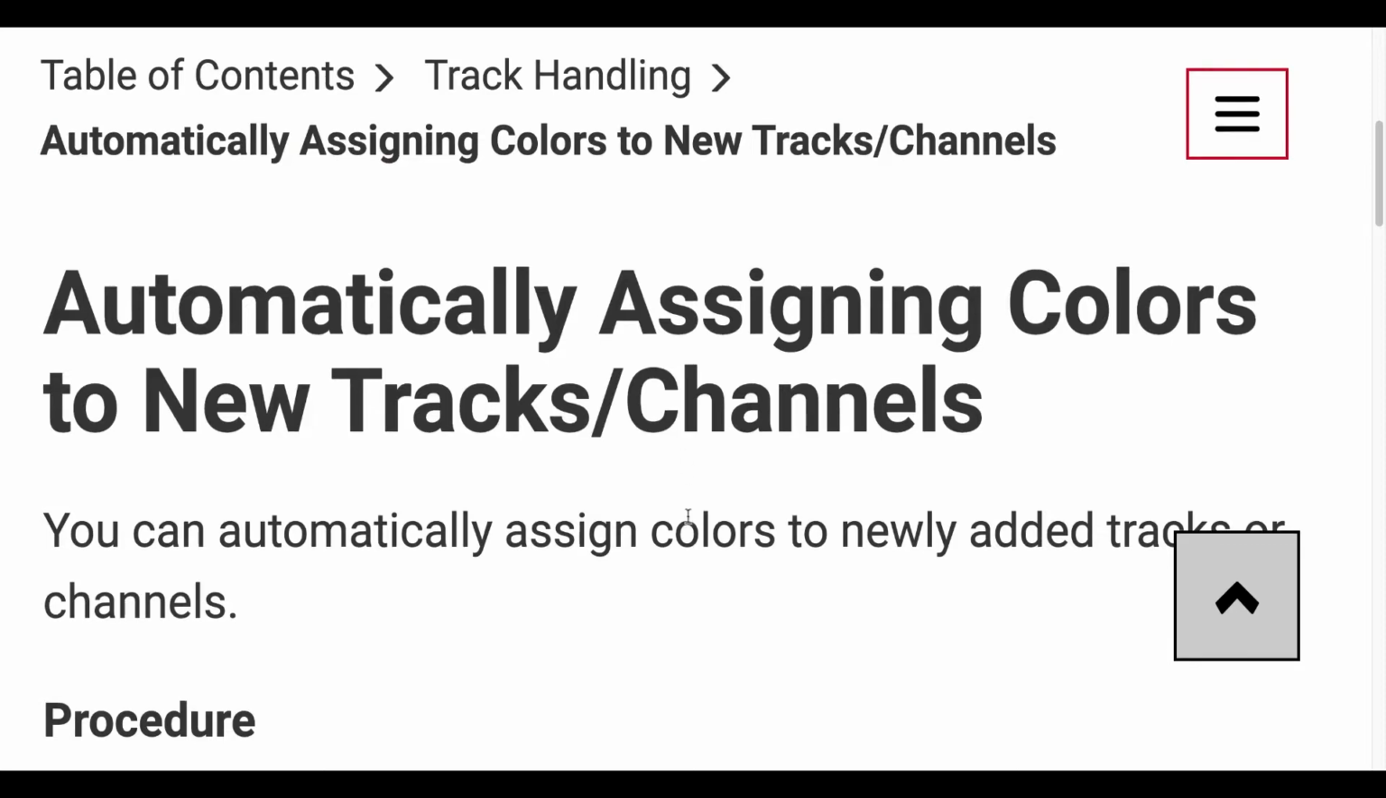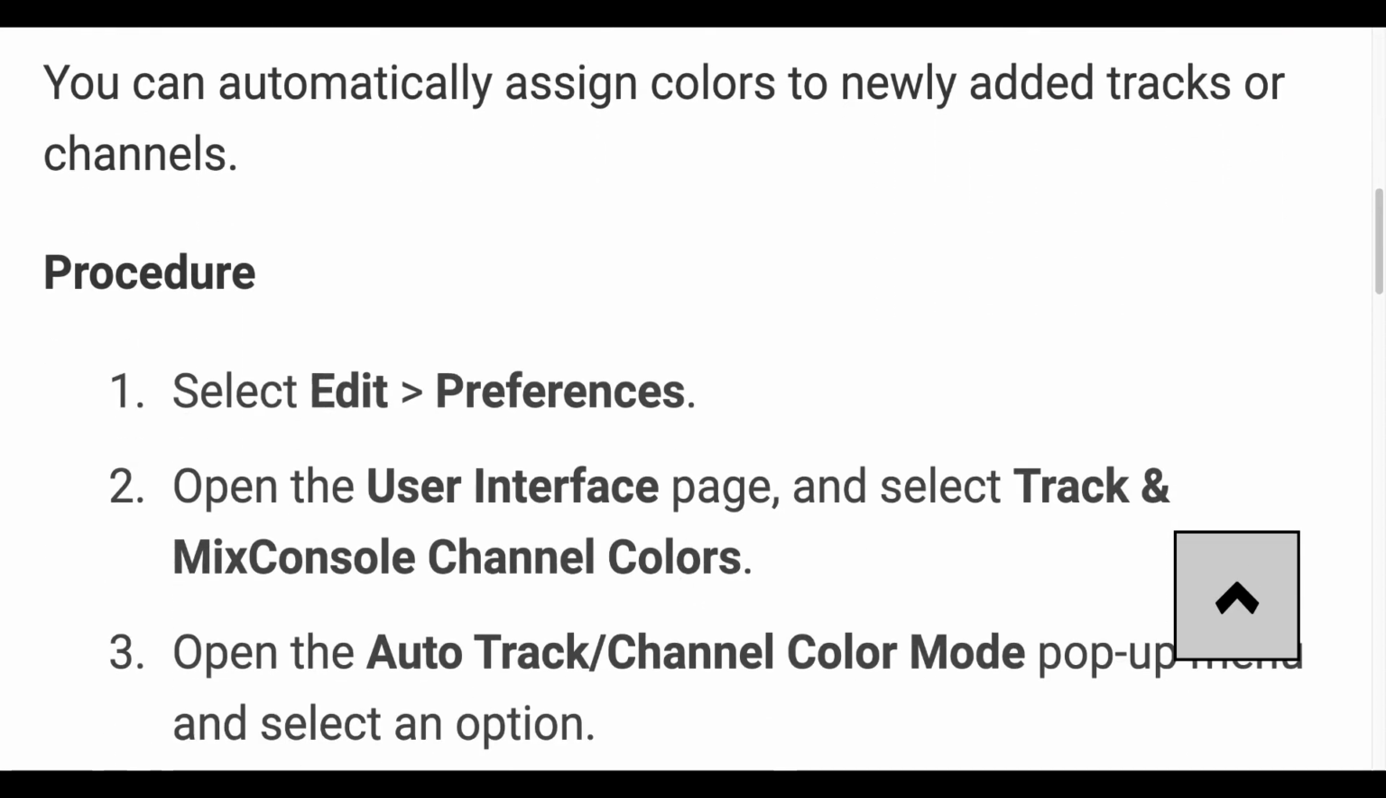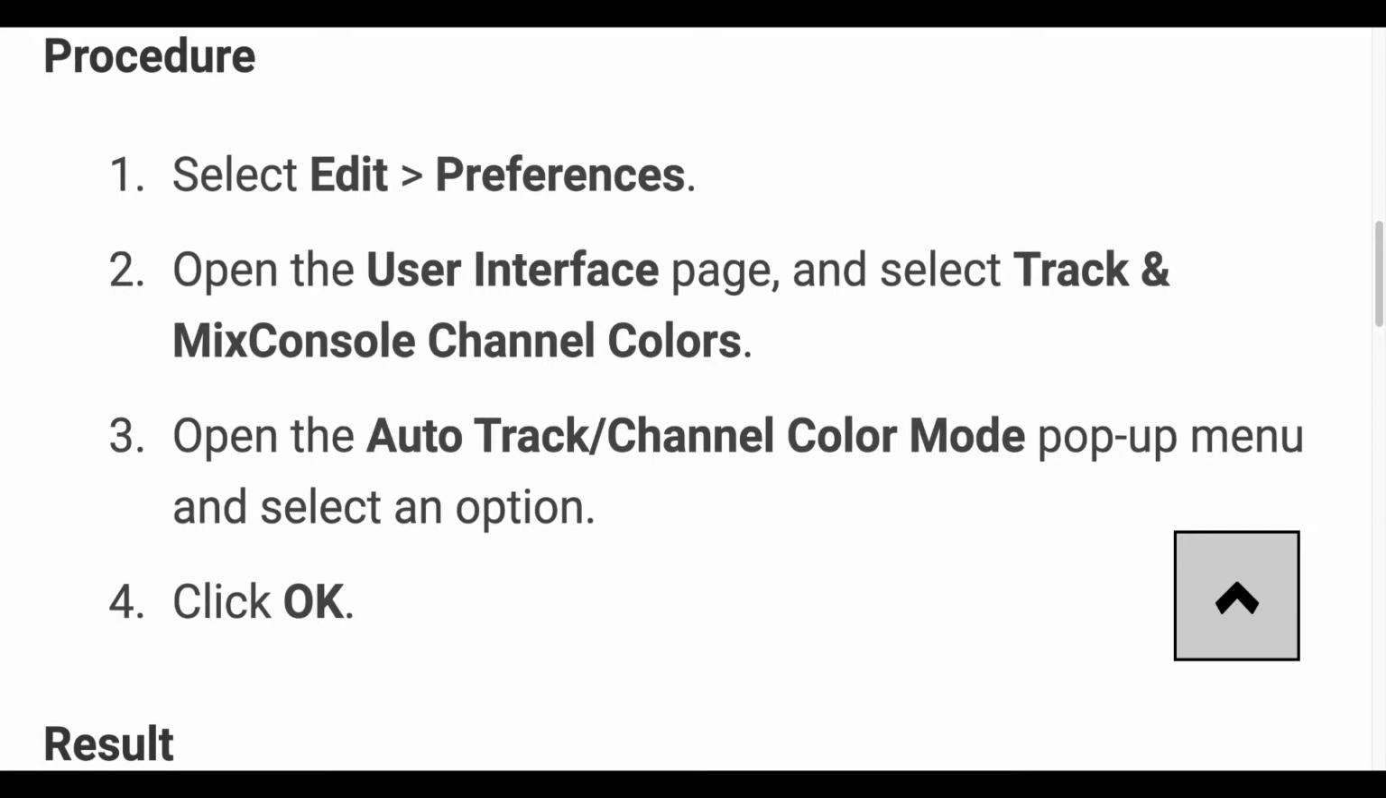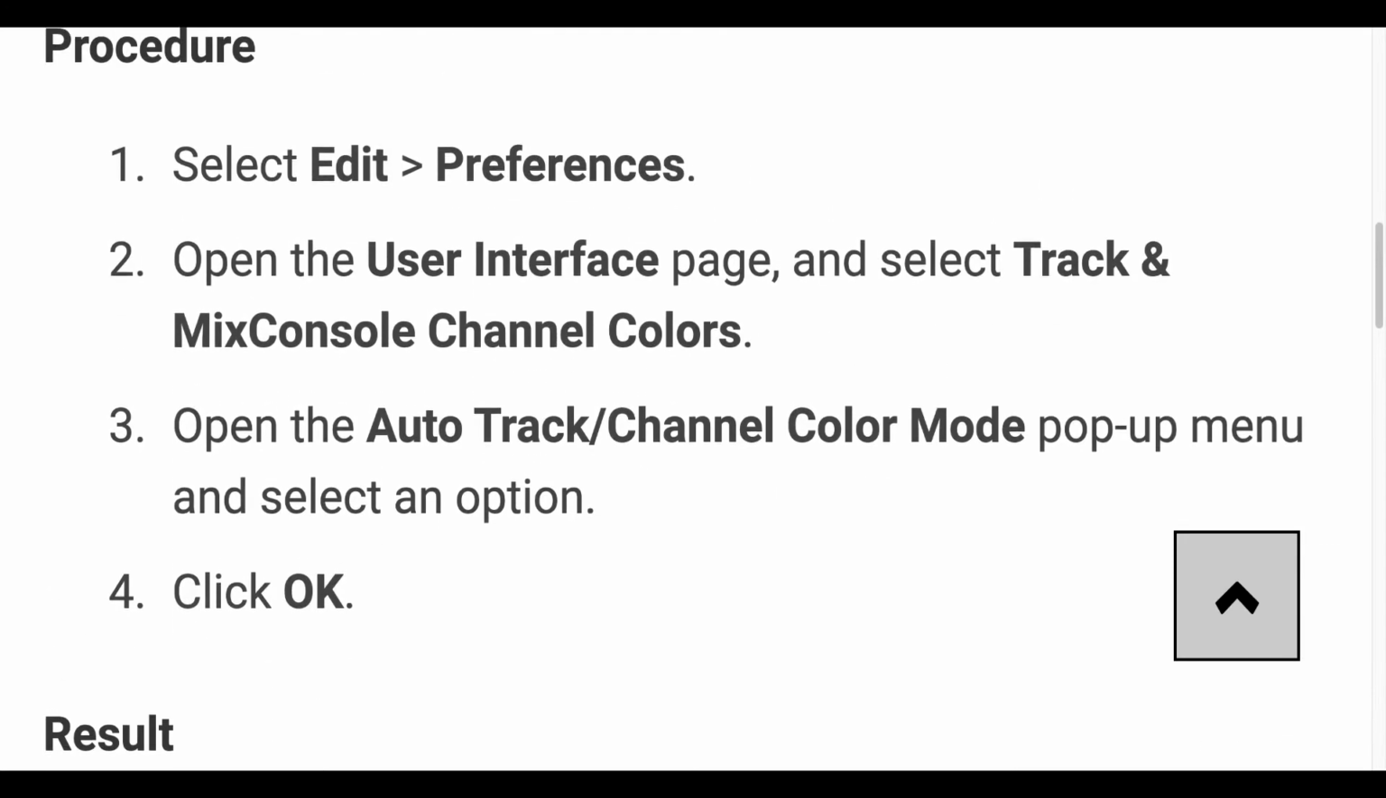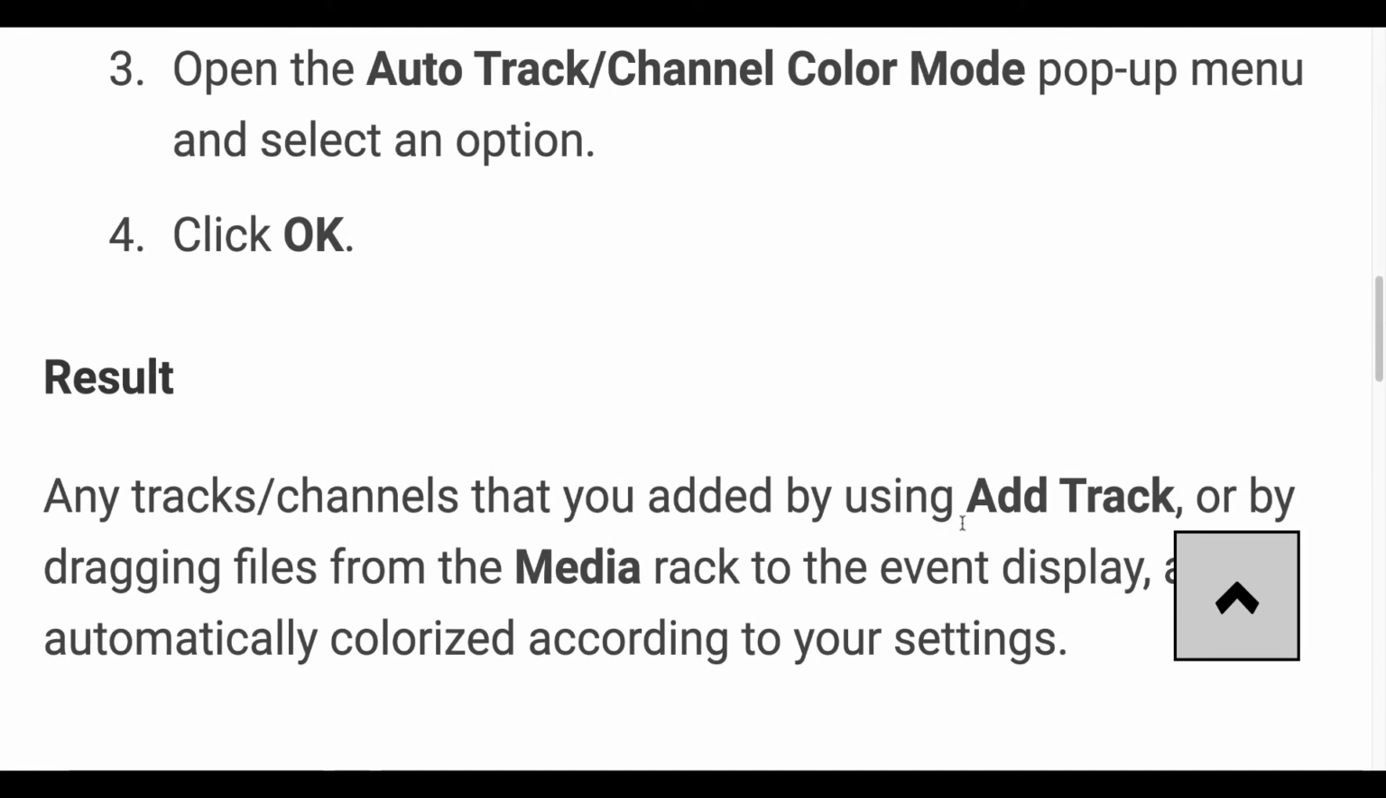Automatically assigning colors to new tracks/channels. You can automatically assign colors to newly added tracks or channels. Procedure: select Edit, Preferences. Open the User Interface page and select Track and MixConsole Channel Colors. Open the Auto Track/Channel Color Mode pop-up menu and select an option.